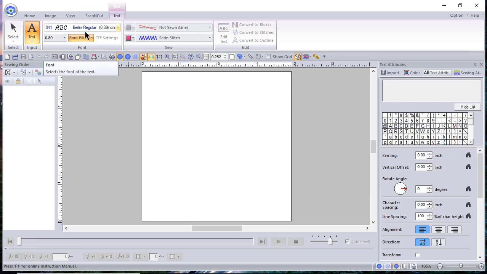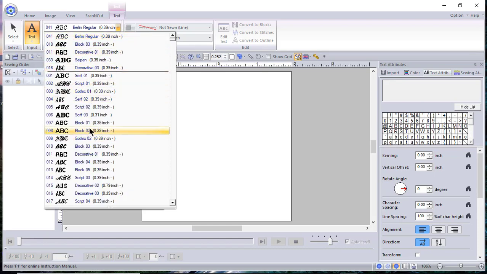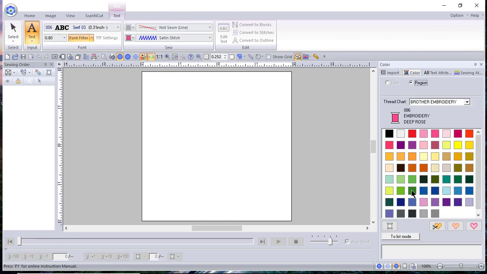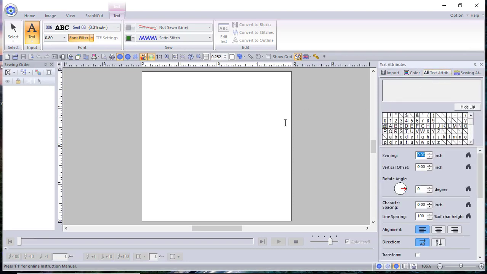Right now, I have what is called Berlin Regular. I'm going to choose a different font. I'll just choose the Serif 03. Now, you'll notice the type of stitch that will be used. We can also go ahead and select a color in advance. I'll choose this moss green, and let's go back to the text tab.